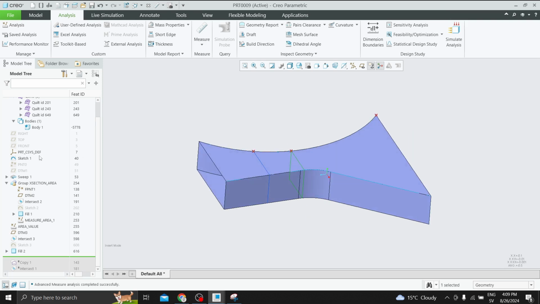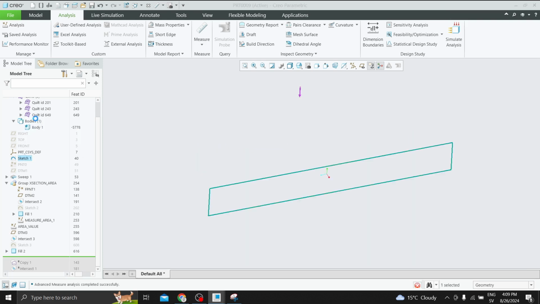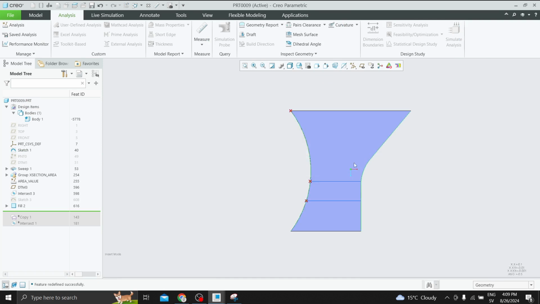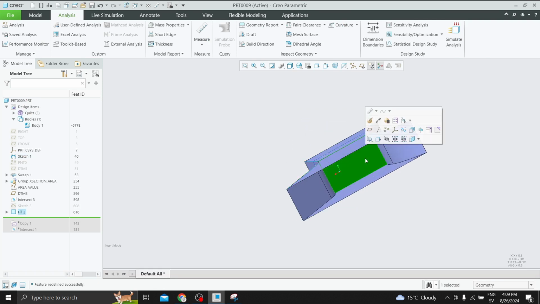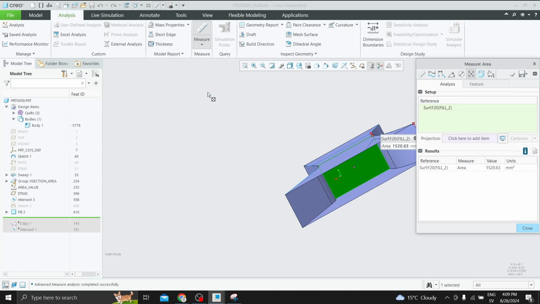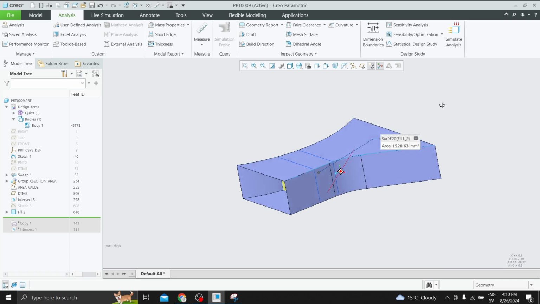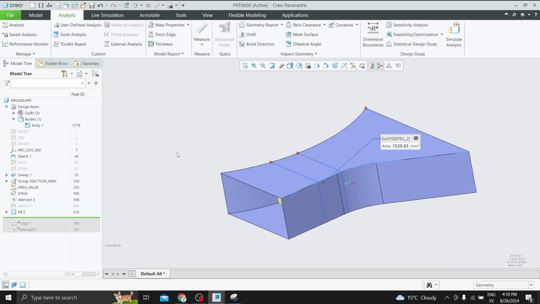I'm going to go back to how this model was before being optimized. Now my model here, if I measure that area, I'm getting 1520. Let me just save this area here for you to view. Okay, therefore, I'm going to perform this analysis from scratch.